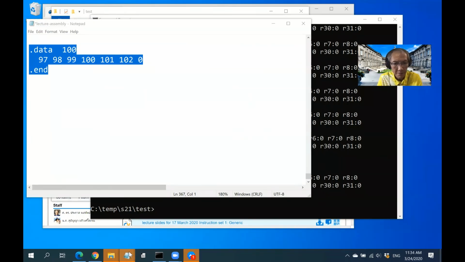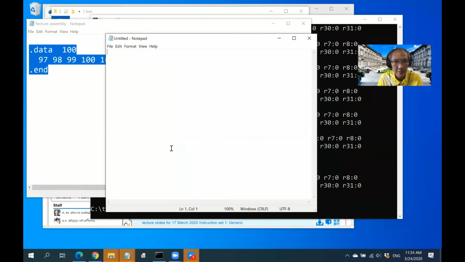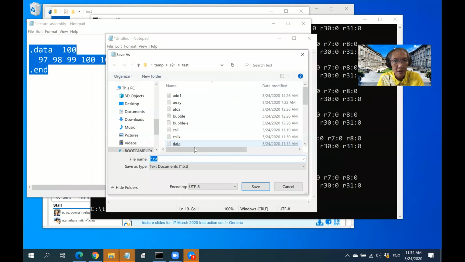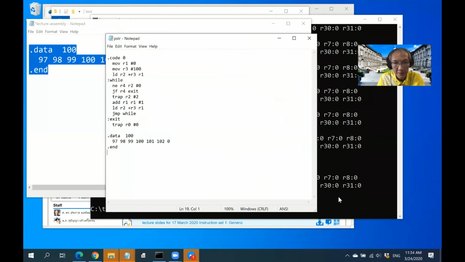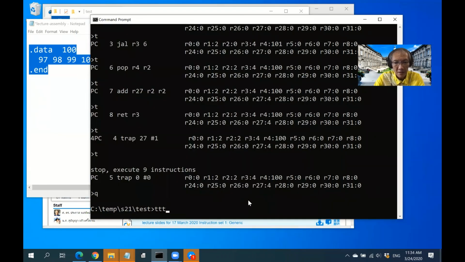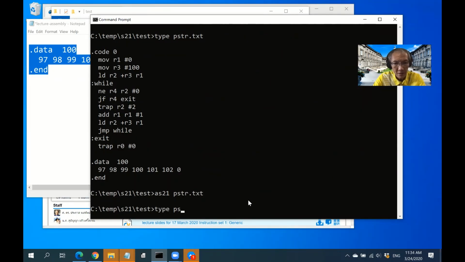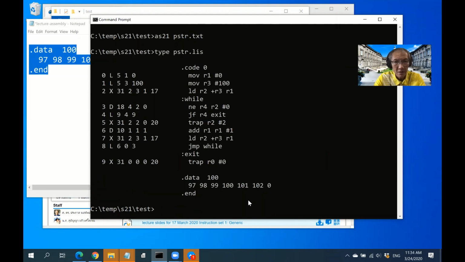Boom. Let's save as P string, maybe. Yeah, P string. Not right. Type. Oops. P string text, assemble. P string text. Type to C. Looks okay. Sim.